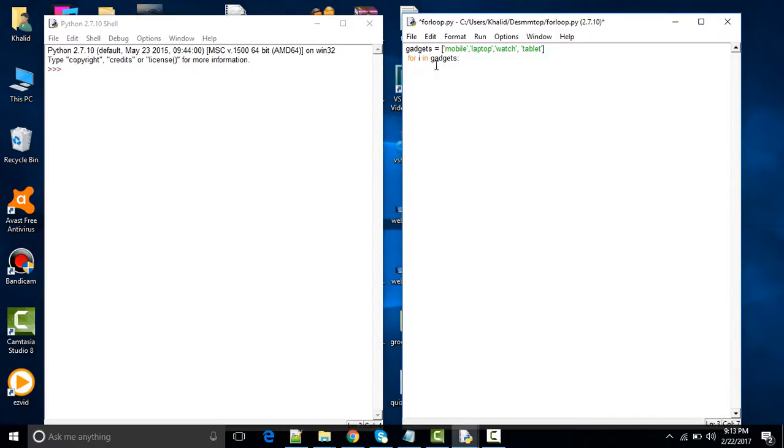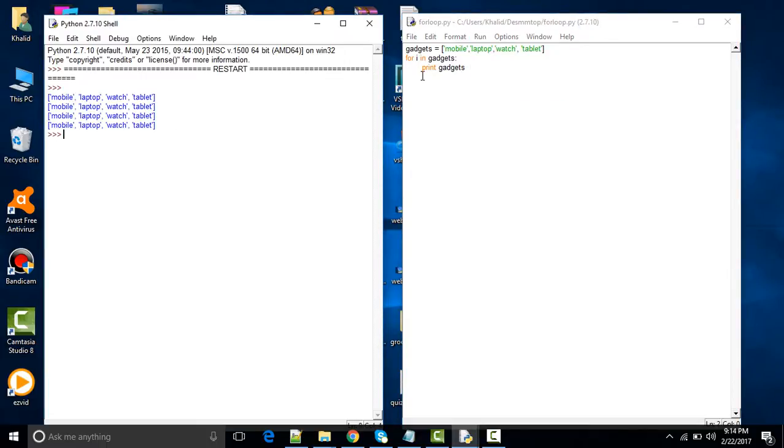Guys, don't forget to keep in mind the indentation in Python, because when you don't indent your code it will give you an error. So print gadgets. Let's run it to see if it's working or not. We have got an error. I'm sure I'm forgetting something in here. I guess it's about the indentation. Yup, we have gotten our list.